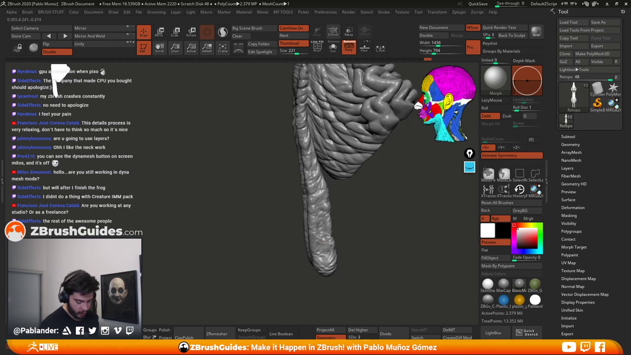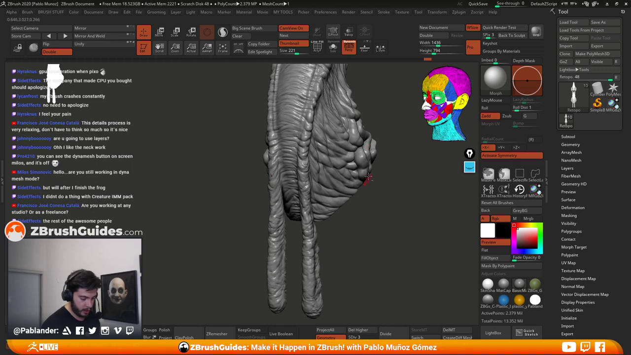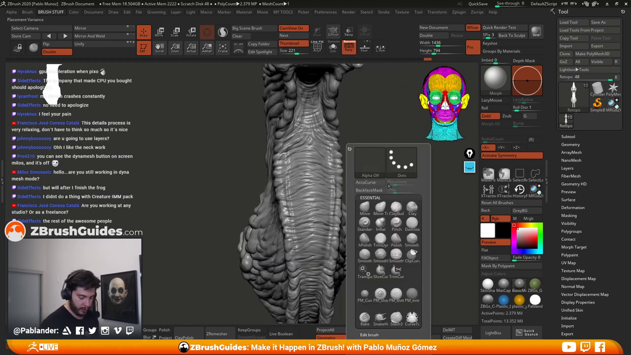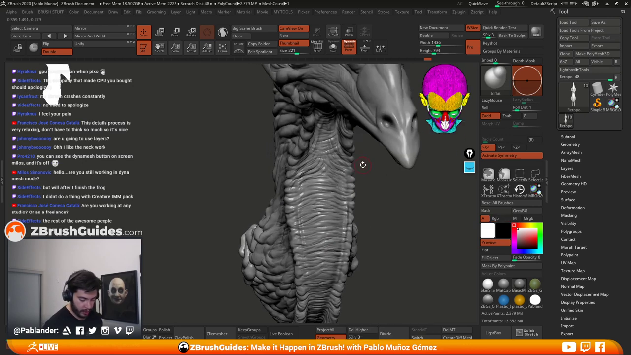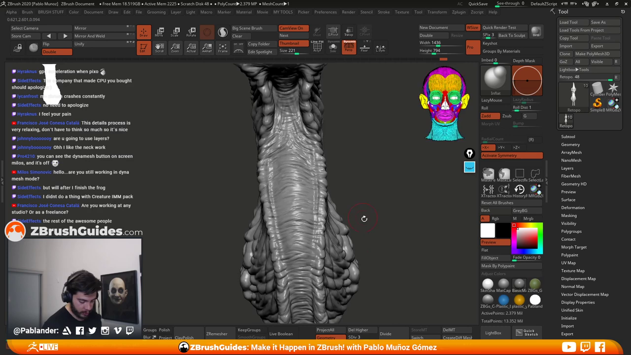And that's really why morph targets in the sculpting process are absolutely amazing. All right, so I'm gonna go into inflate. I'm gonna add a bit of volume just to inflate and tighten up these wrinkles here. And I also have symmetry enabled.